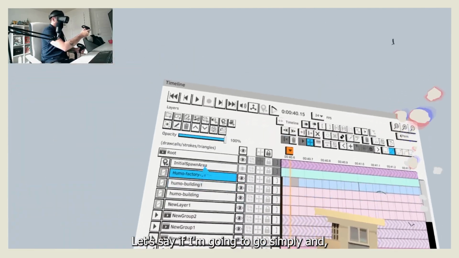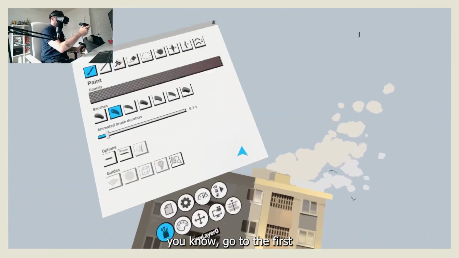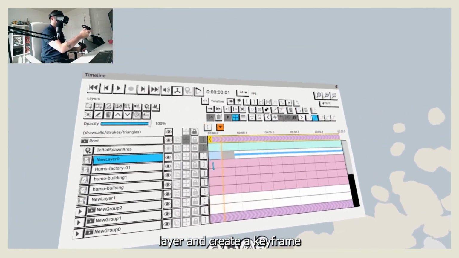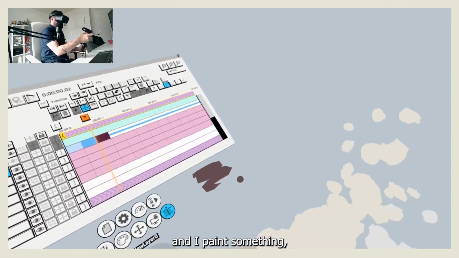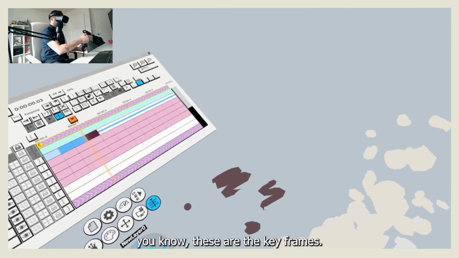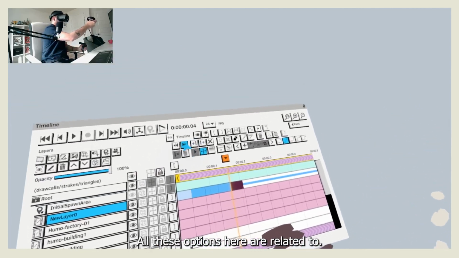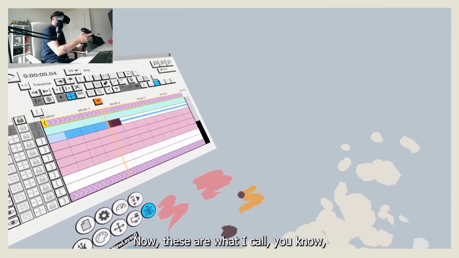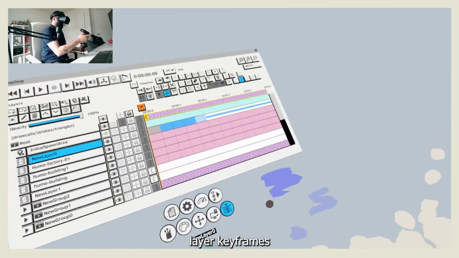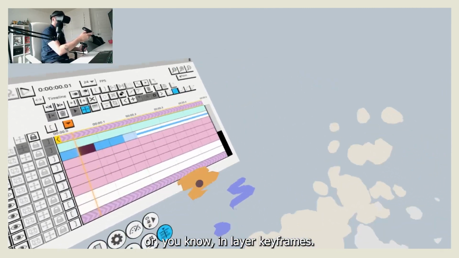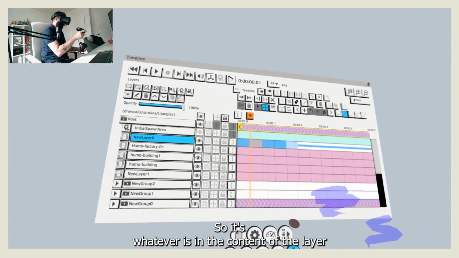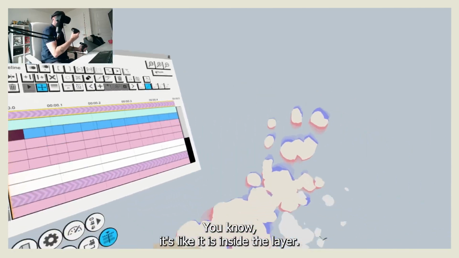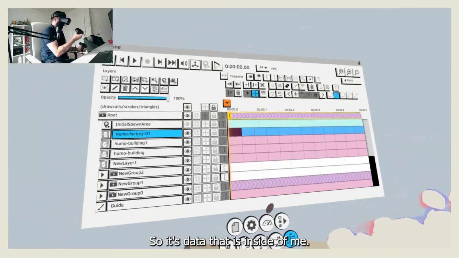Let's say if I go simply to the first layer and create a keyframe, and I paint something, these are the keyframes all these options here are related to. Now, these are what I call layer keyframes, or in-layer keyframes. So it's whatever is in the content of the layer that is creating a keyframe. It is inside the layer, so it's data that is inside the layer.